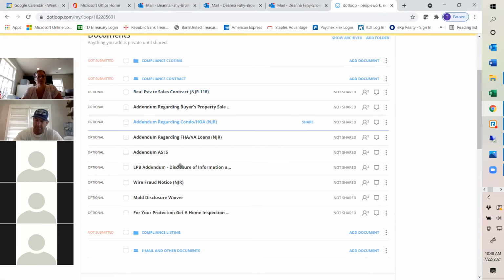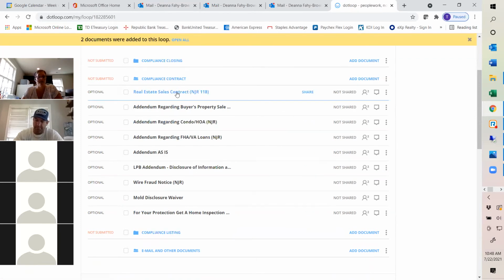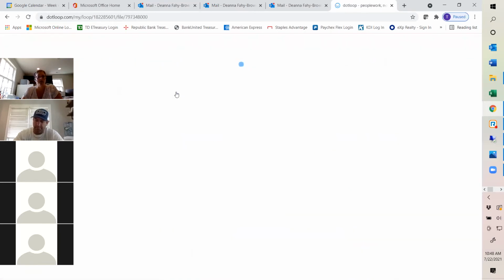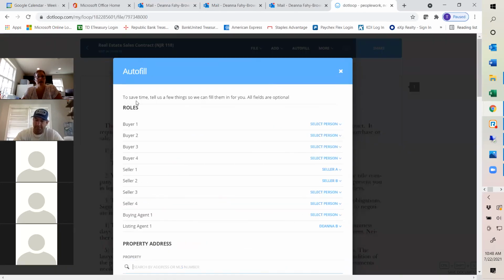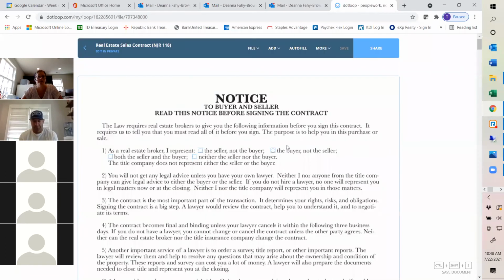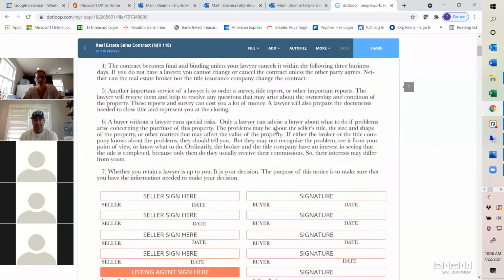Just like what we did with the compliance listing documents, you can click on each individual document. Autofill will come up. Now, at this point, I would want to have gone back and updated my people to include buyer names, buyer email addresses, and buyer physical mailing addresses so that autofill does the job for me when I get to this point, that I'm not having to go back and redo. I'm not going to do that now for the sake of time.